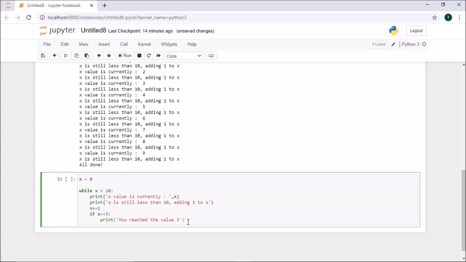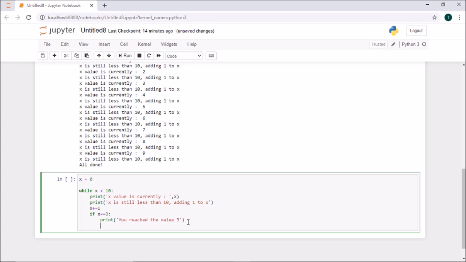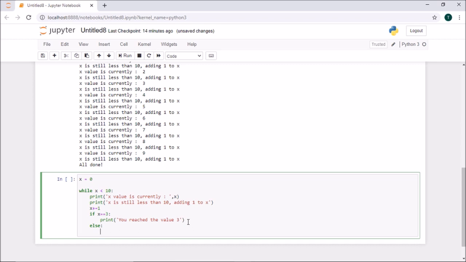Then I'll write else: if it is not 3, what am I supposed to print? Let's print "it's continuing." Like that I'll just write.